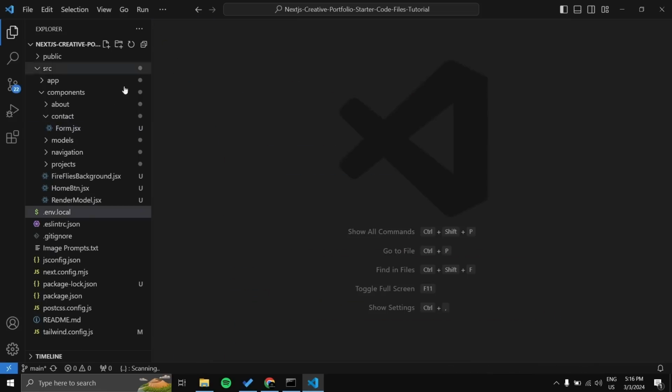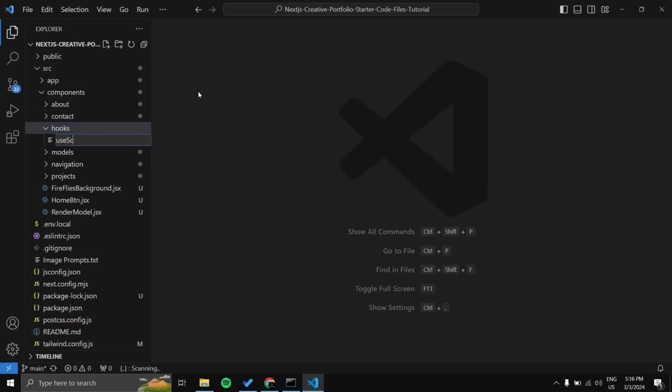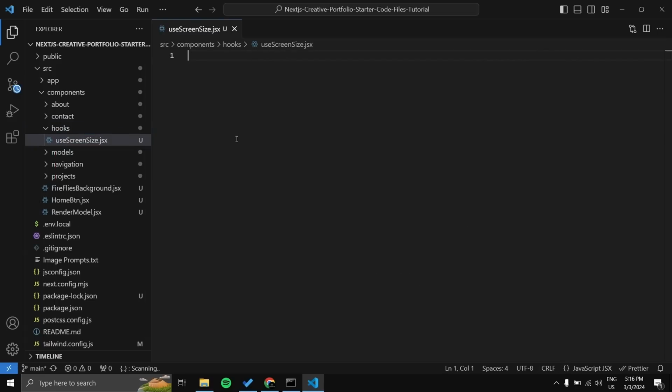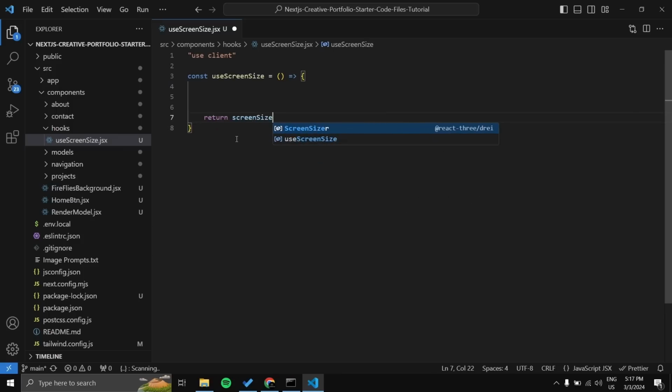So for that, first we will create one hook inside the components folder. Create one folder called hooks, and here let's create one file called useScreenSize.jsx. Now this will work on the client side, so make sure you use the "use client" directive. Write const useScreenSize. So this will return us the current screen size of the device, and let's export it.